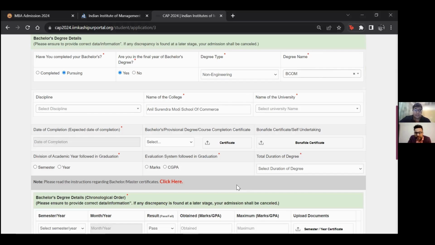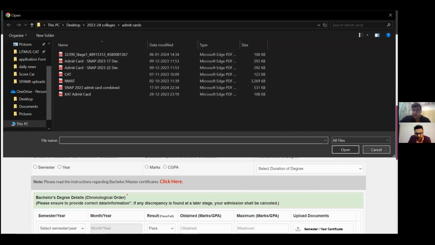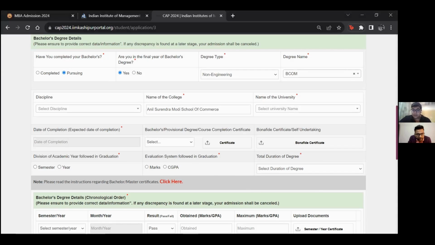Okay. Bona fide certificate, self-undertaking. Can you quickly click on this, Keshav? If we click on this, an upload pop-up comes up. So what is the undertaking about? That is something we need to check. I think in case a candidate isn't able to get this provisional degree or certificate from the college, they can write about it themselves. Undertaking? Is there a format?